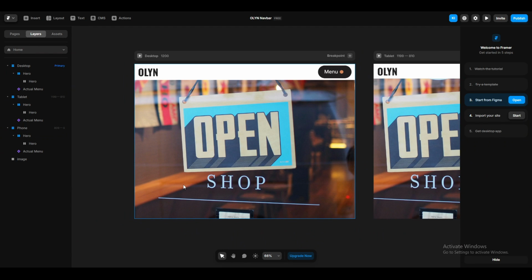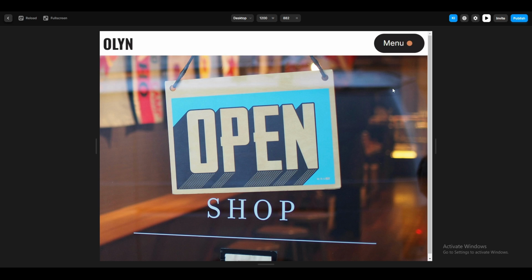In today's video, I am going to show you how to create a fully responsive navigation bar using Framer without writing a single line of code. Let's first take a quick preview of what we will be building. Click on the preview icon.